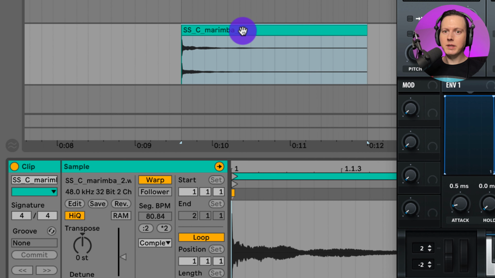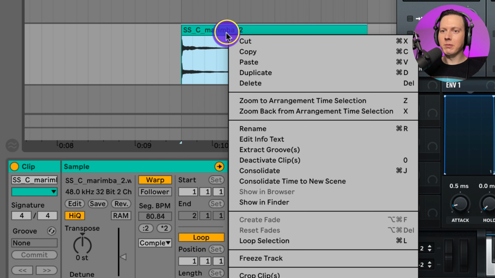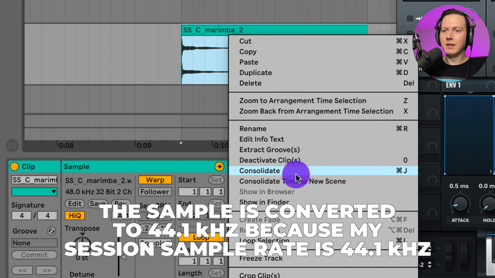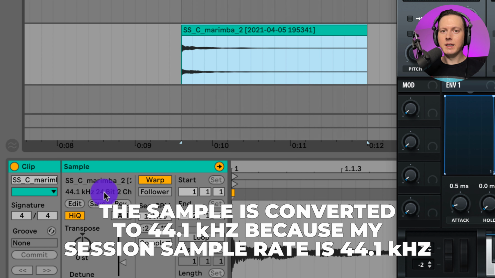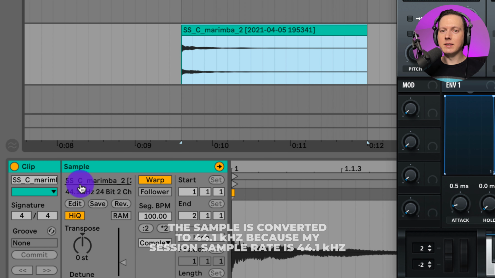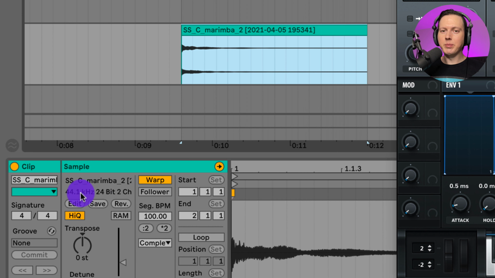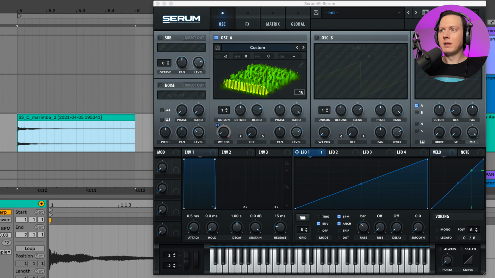If I just double click on it, it will open up my sample editor in Ableton. And of course, down here it says it's 48 kilohertz, and I want to convert that to 44.1. What I can do is I can right click and consolidate, because when you consolidate in Ableton, you are essentially creating a whole new audio file. Let's go ahead and hit consolidate. And now we can see it has converted my sample to 44.1.